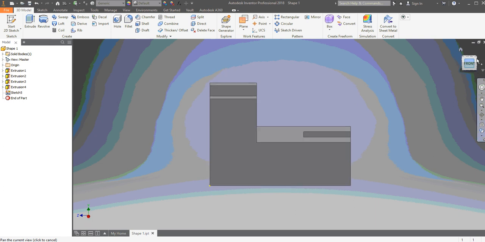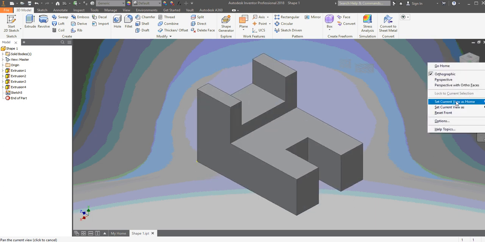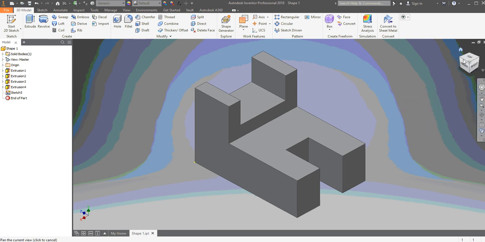And then I want to go ahead and make this my home view again. So we'll go ahead and set current view as home, and then I'm going to go to fit to view. That way it's all back to standard.